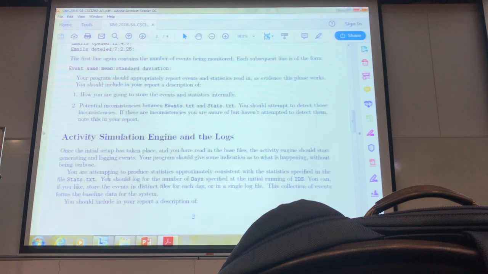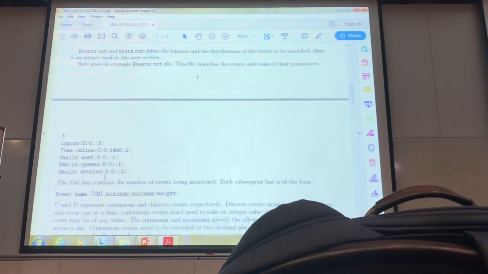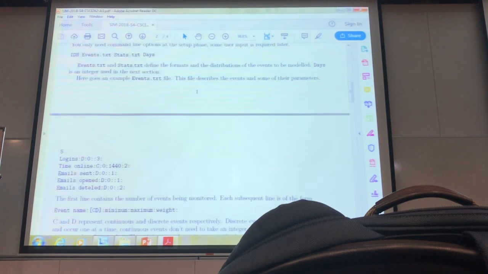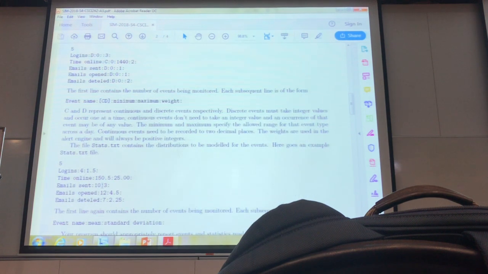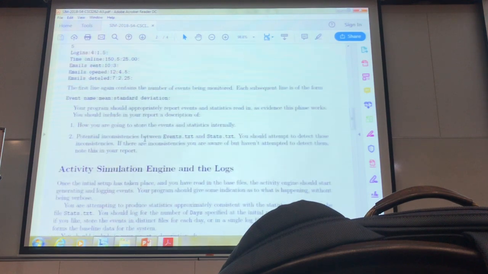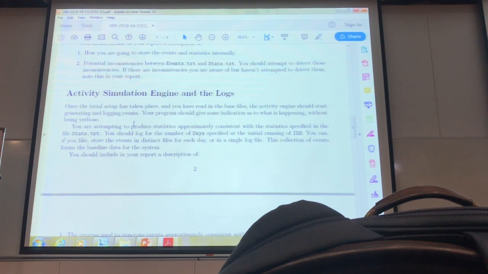Then you need to write a program to simulate the events for individual days. Maybe you simulate 30 days, 40 days, and so on. So in your program, you give the events, which are defined here, and then give the statistical information, which is the basis of your simulation, and you give the number of days. Then the first engine will produce the logs for that many days.